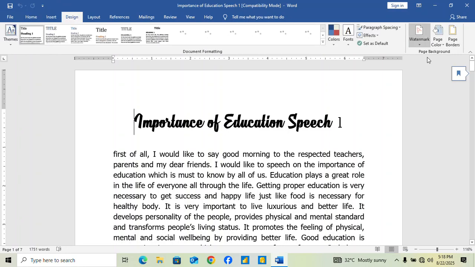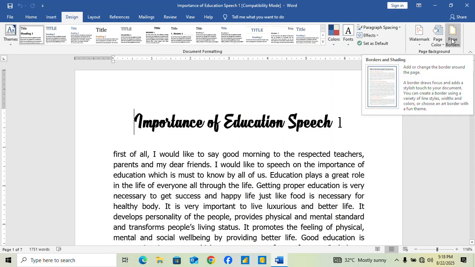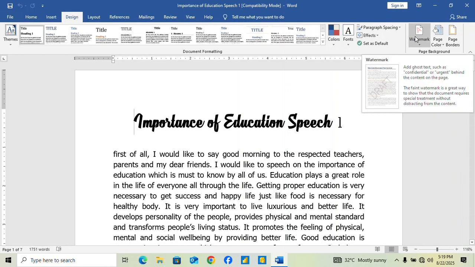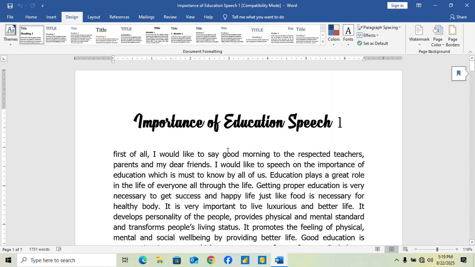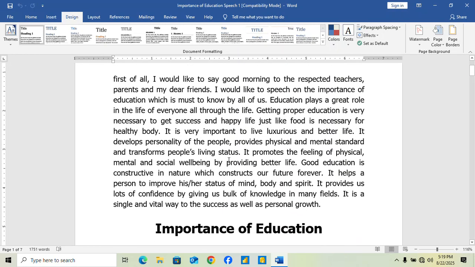All right, in Microsoft Word, we have three types of page background. They are watermark, page color, and page border. These are the three page backgrounds we have in Microsoft Word. What is a watermark? A watermark refers to faint text or objects that appear behind your text. That's what we call a watermark. How do we apply a watermark?